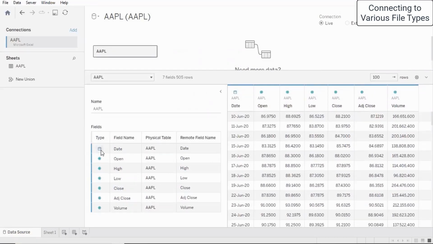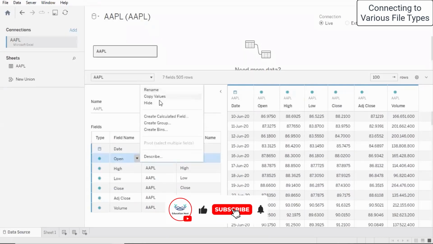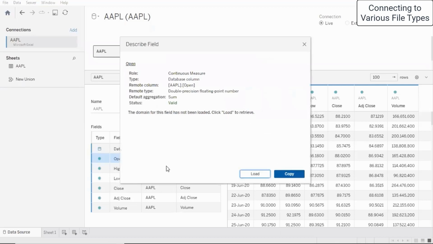Typically, these are the different file types that we can see here. Most of these are tables, measures and dimensions types. And so out here, when I click on the field name, it tells us if I want to rename this, or if I want to copy the values, or hide these values. We can also create calculated fields, groups and bins, etc. Also add a description. So I click on describe, suppose.